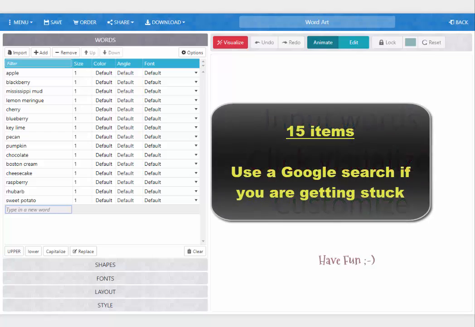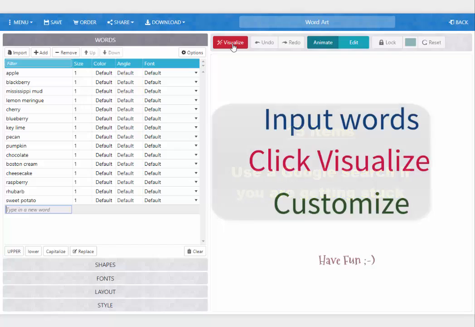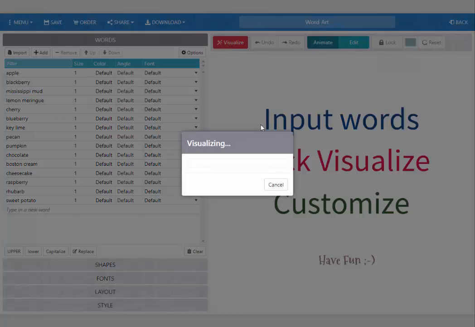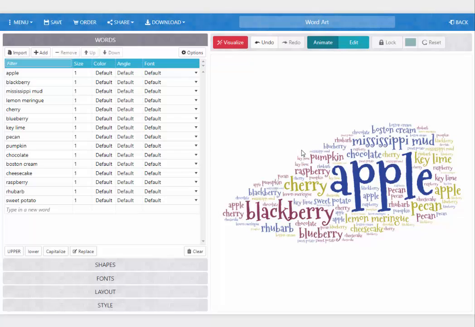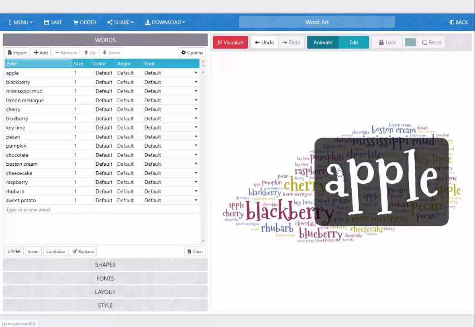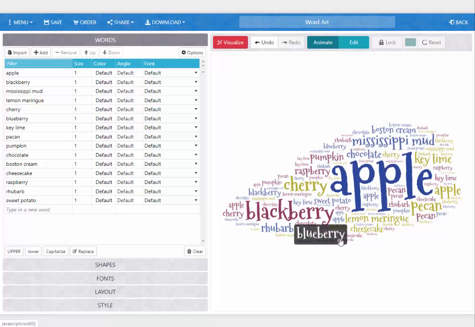Once you have your 15 items in there, you want to go up here to the red button that says Visualize. Where's my mouse? There we go. Click on the red button and it will give you a quick preview of what yours looks like in the default mode. Okay, so you can see it put your words in there randomly in different sizes and all that kind of stuff. Now we're going to customize this a little bit.